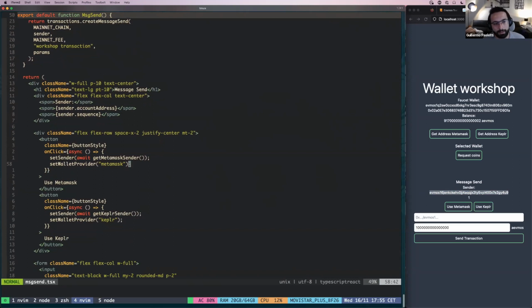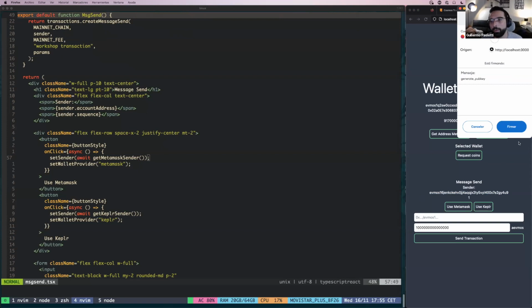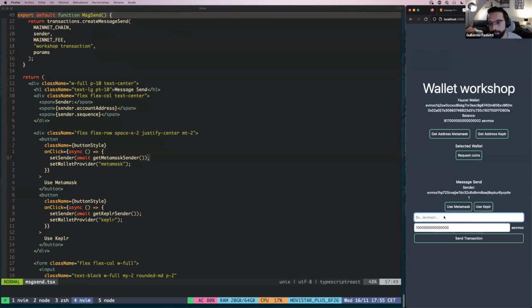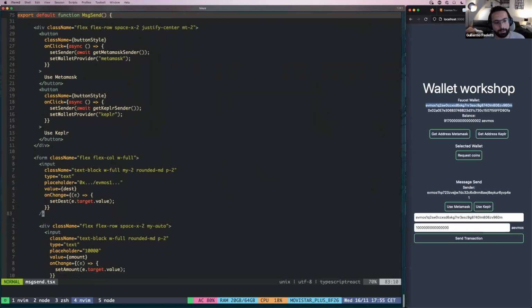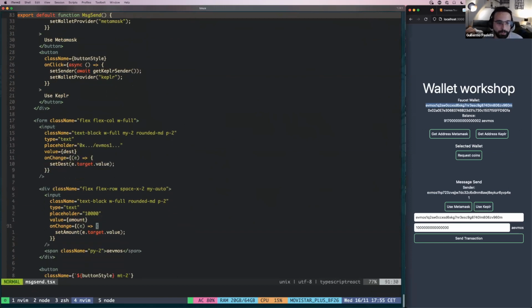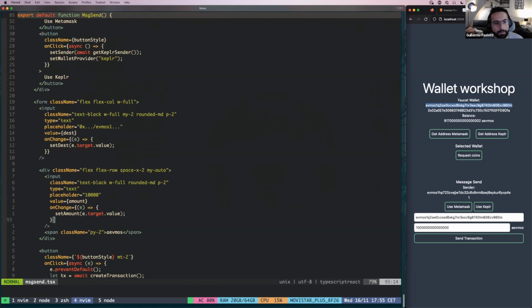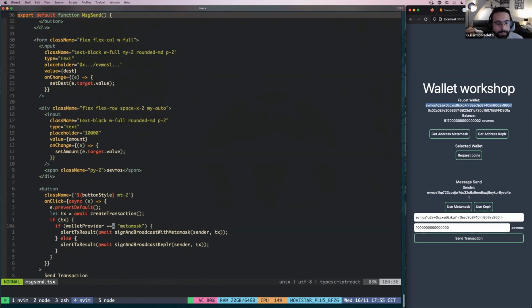So this one is just the connection. You can have it on your navbar or wherever you want, with whatever you are connected, and that's it. And then we just need to fill the form. We can send coins back to the faucet if we want. The way this is going to work is each input is just saving the value in useState variables: the destination and the amount.